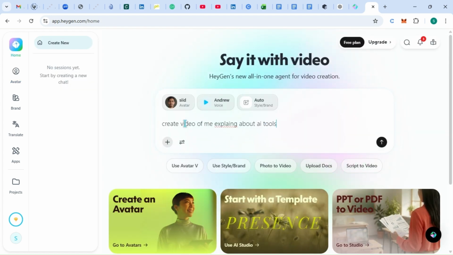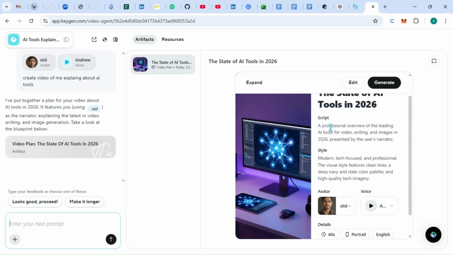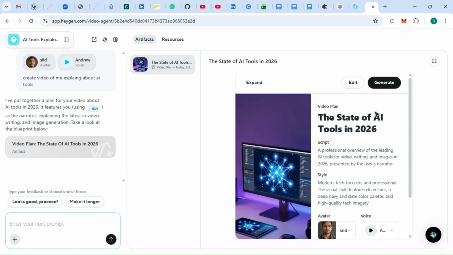I'll ask to create a video of me explaining about AI tools, and just click enter. Now you can see the summary. So you can see the script and style, avatar and voice, and the details: 40-second portrait English. And now let's click on generate.